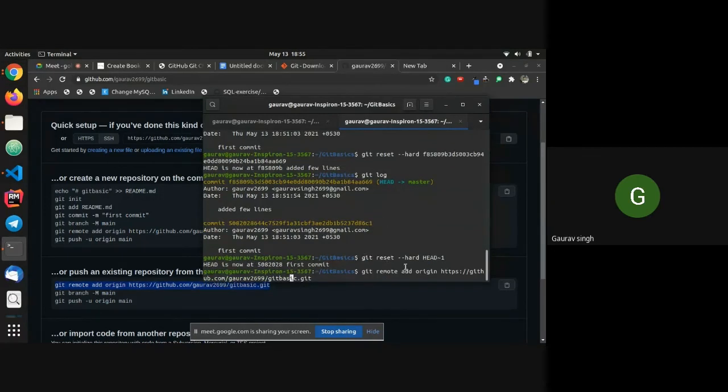So what it means is git remote. Remote means you want to add a remote, add origin. Origin is a name, so I can just make it anything. By convention, we use origin or upstream, and then this particular URL. So basically, whatever repository is in this URL will be added as a remote, right?